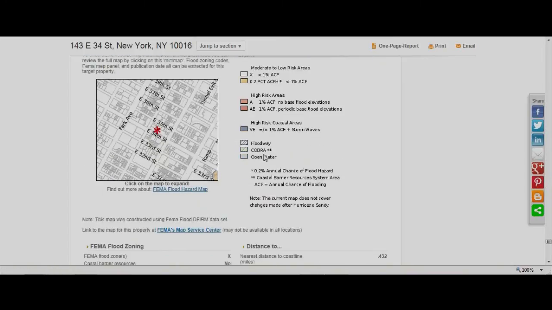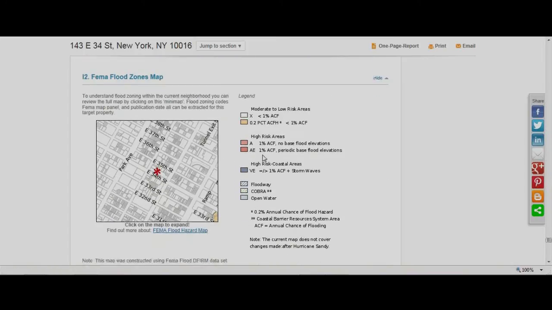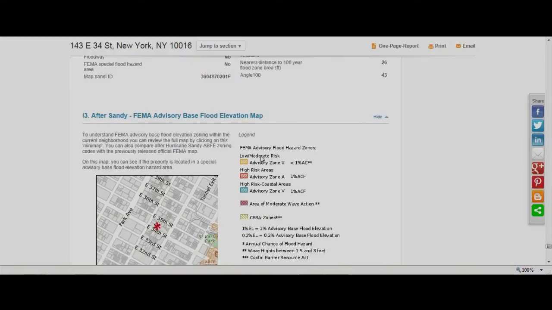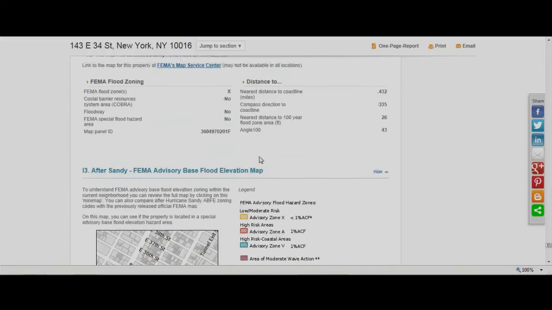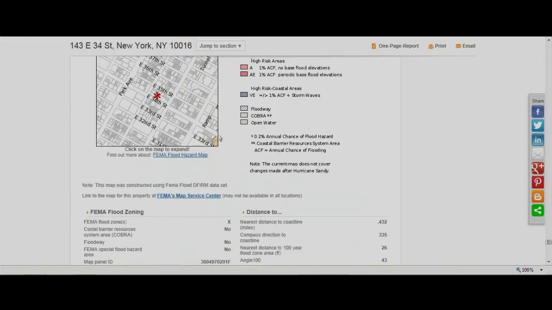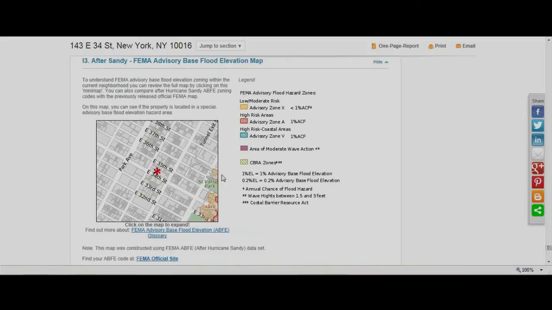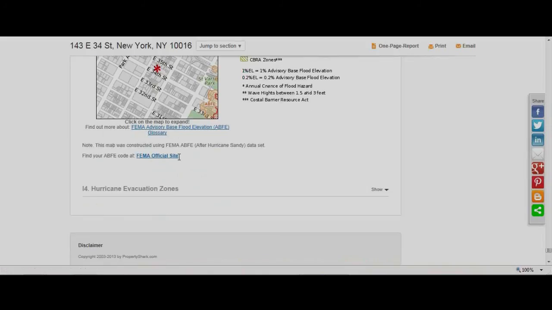Now below this we also include the FEMA flood zone map as well as the updated one post-Sandy to see if there's been any changes. And you can see over in this corner there's been a little growth in the areas. First it was just this, but now there's a little bit more there. So there will be differences, so we give you both to take a look at.